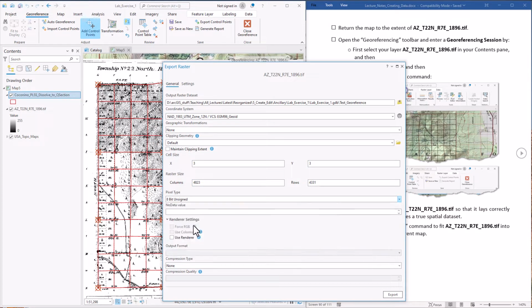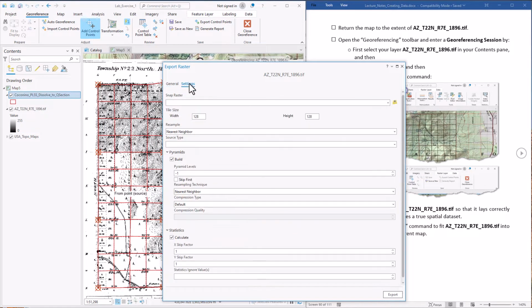8-bit unsigned is a decent one for this. This means that it'll store numbers between 0 and 255, and that's what we got going so far. Okay, we want to go to settings here. We want the resampling to be bilinear, and we're going to build pyramids for it so it loads faster, and we're going to use bilinear for the pyramids as well. Okay, that should be enough. We hit export. Goes to work.